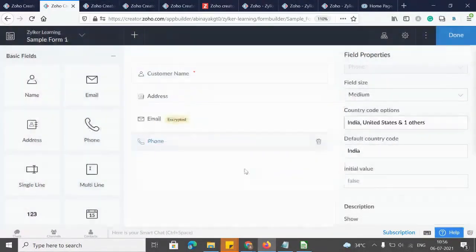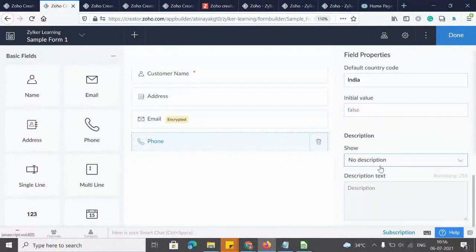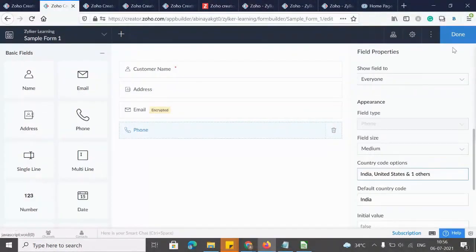A few other options: if I'm configuring the country code options here, those country codes would be appearing, and you can also set the default country code. So it doesn't mean that the system wouldn't allow you to add any other phone numbers other than the default one. You would be able to set other country codes as well. So let me just take you to the live mode now.